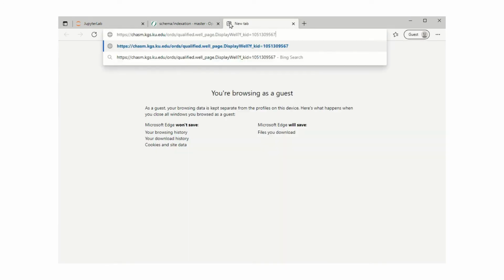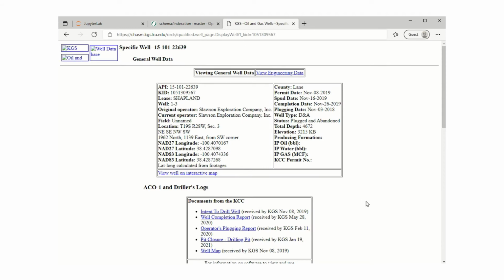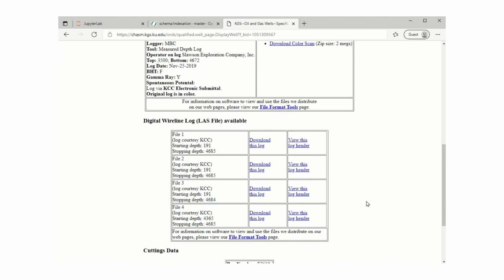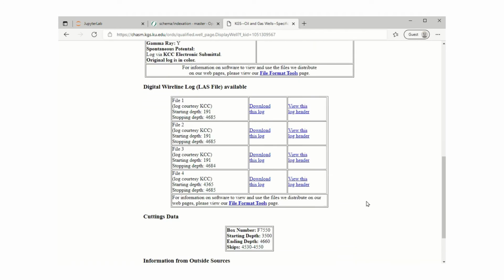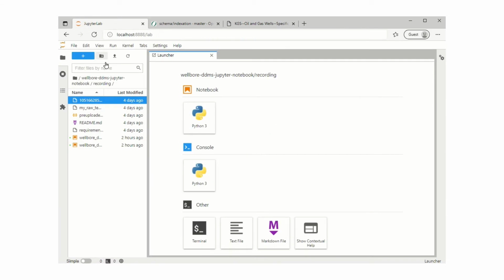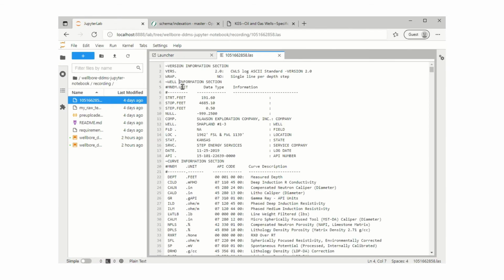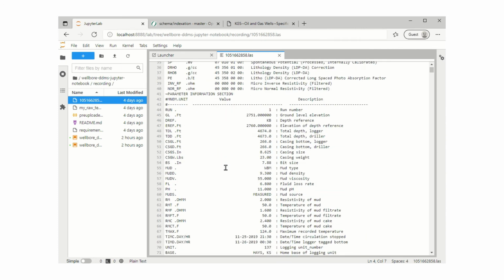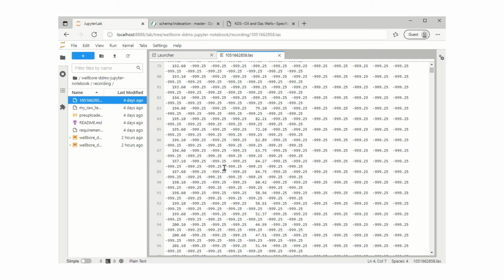I have got a sample LAS file from the Kansas Geological Survey. There are plenty of files and metadata is also available for review. And there are several log files attached to it. So here I have a log file downloaded to my workstation. It has some header information as well as parameters and the log data section.